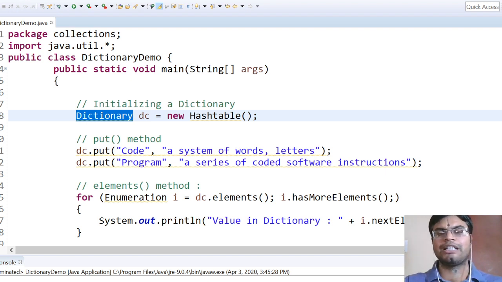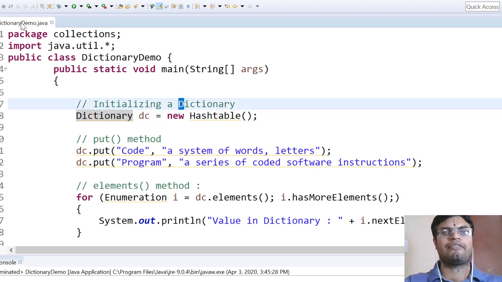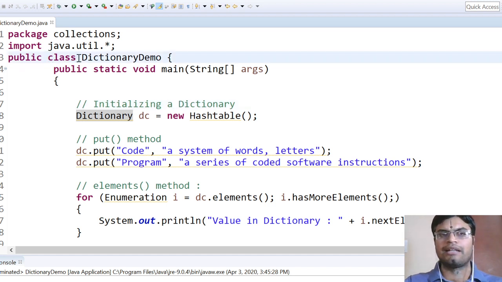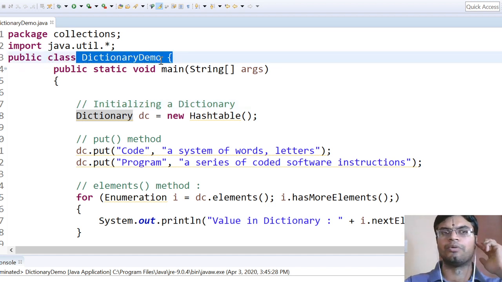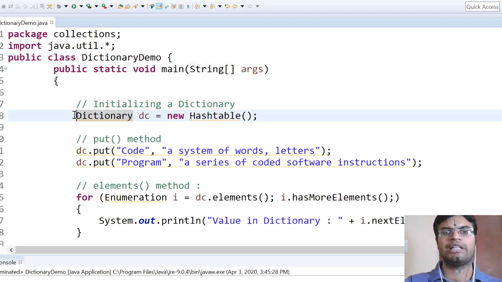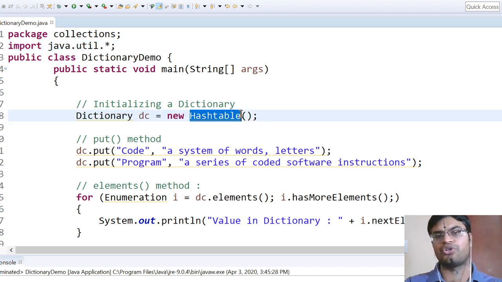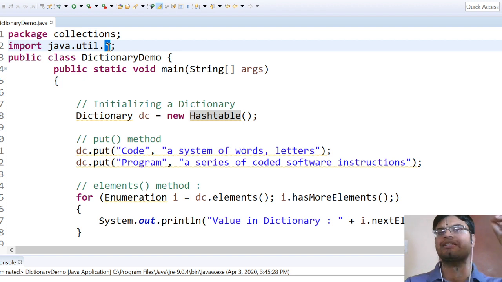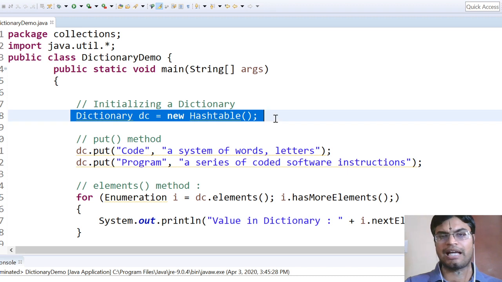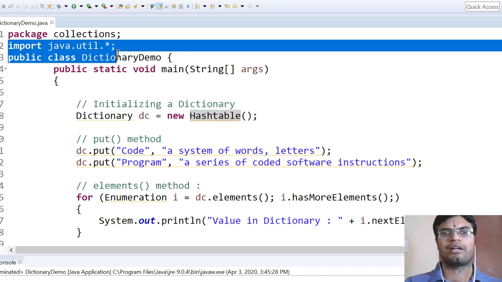Alright, I hope you are able to see this particular program here, guys. I have created a program called dictionary demo, and the class I have created is also called dictionary demo. In this program, I will be using an abstract class called dictionary and a class called hashtable. For these classes to be recognized, I have to import a package called util. Within this package called util, I can import the specific class that I want to use in my program. If I give a star, it means it will import all the classes in my util package. So for these classes to be recognized, I have to import them using this import line.